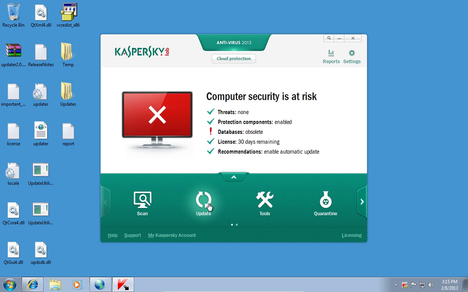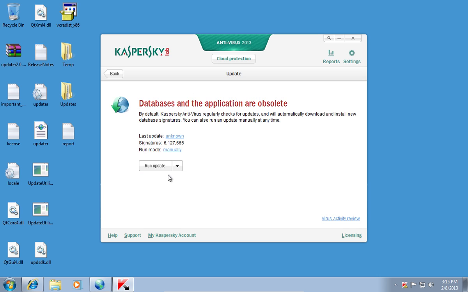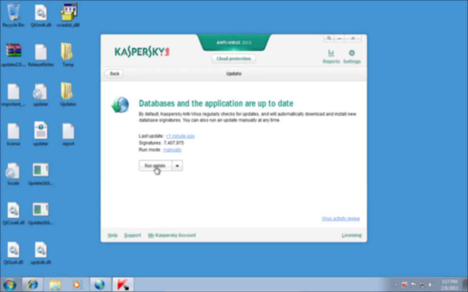In the Main Kaspersky window, press Update and wait until the update completes. Once it is completed, a message appears automatically: databases and application are up to date. This means you have updated your antivirus successfully.